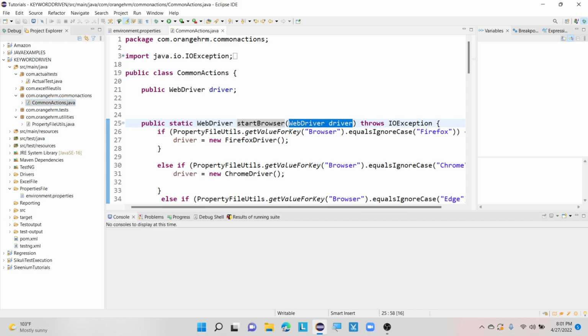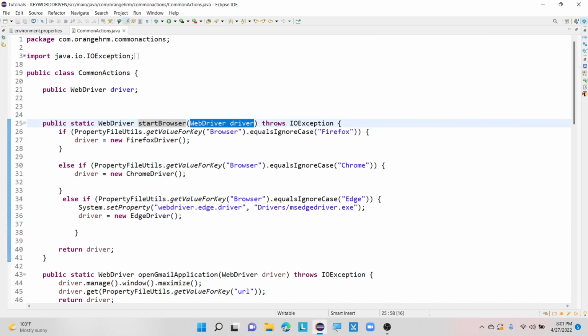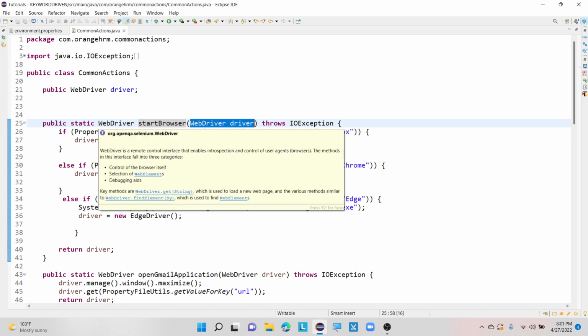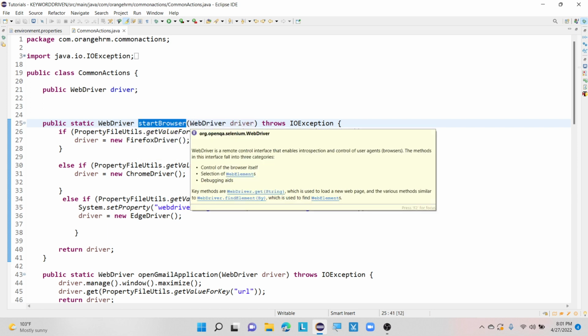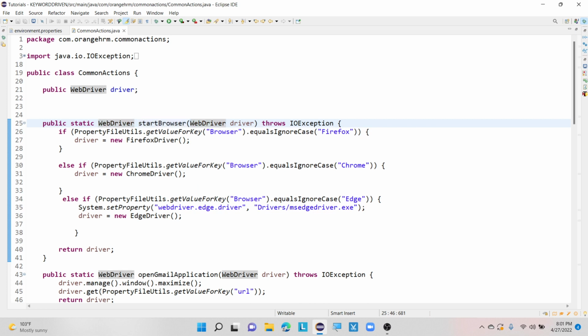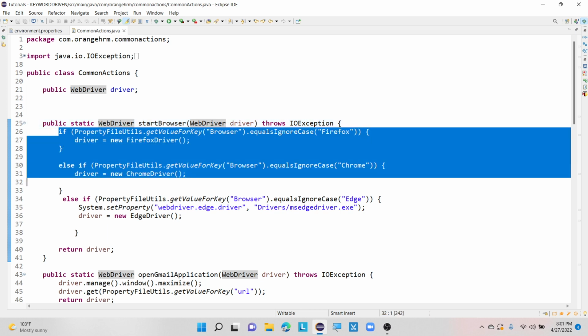So here, before performing any actions, what is our first step? We have to launch our browser, right? For that I created a method called public static WebDriver startBrowser(WebDriver driver). This method is called start browser, which accepts a parameter called WebDriver reference, the WebDriver interface.